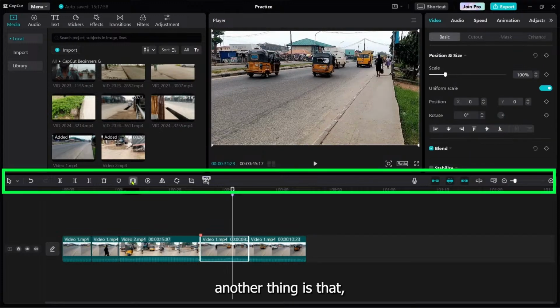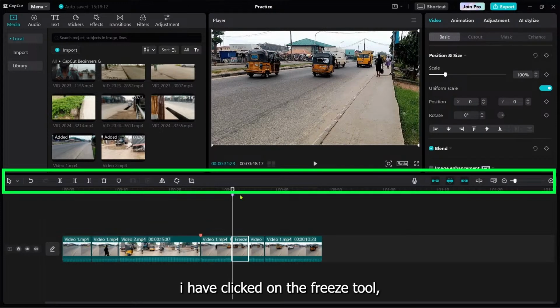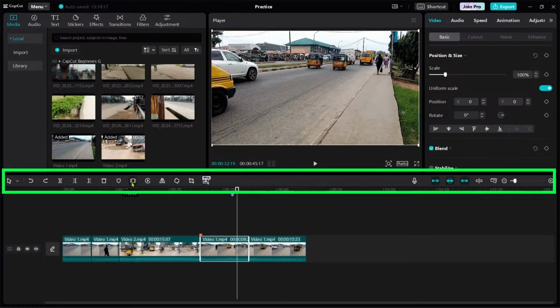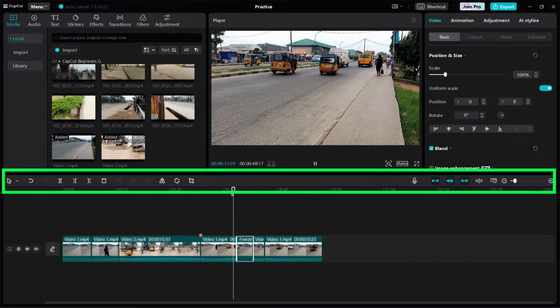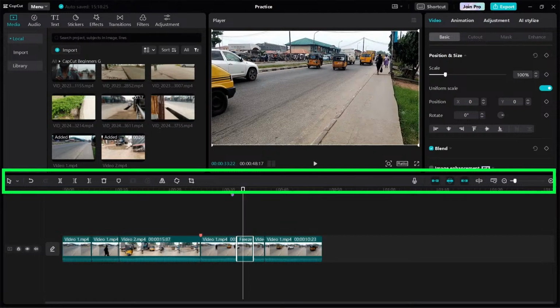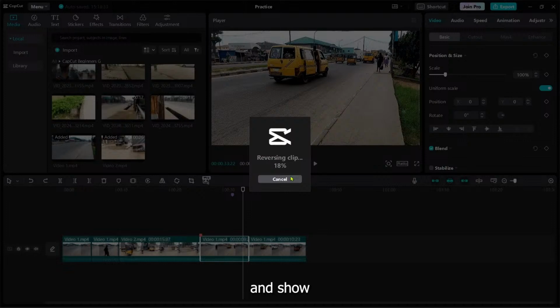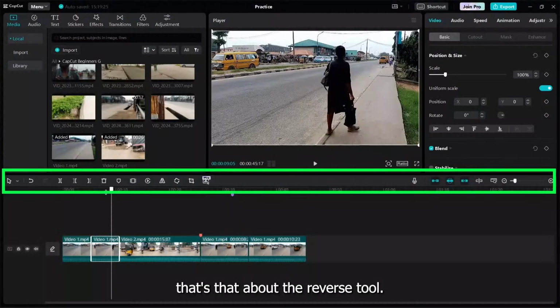So another thing is that you can freeze a particular part of the video. I've entered freeze. So if you go to this position, nothing will be played. So mind you, this is the original video, but because I entered freeze, it freezes the remaining part of the video. So if you go to that position, nothing will be played. So that is the function of that icon as well. So this is for you to hit reverse. So if you tap on it, it will count and show some moment of reversing. So that is that about the icon.